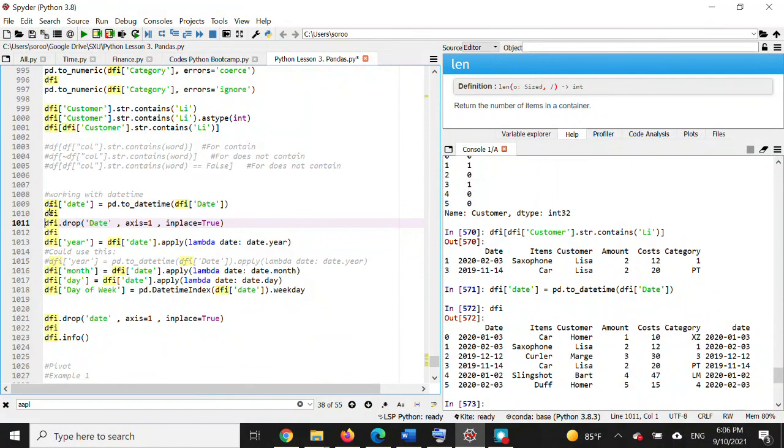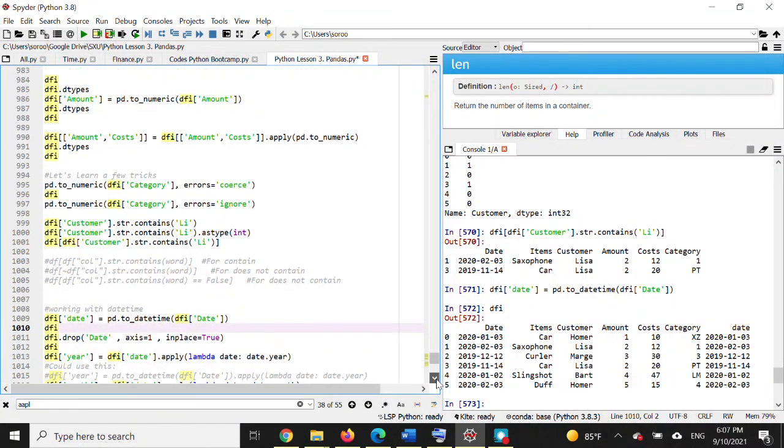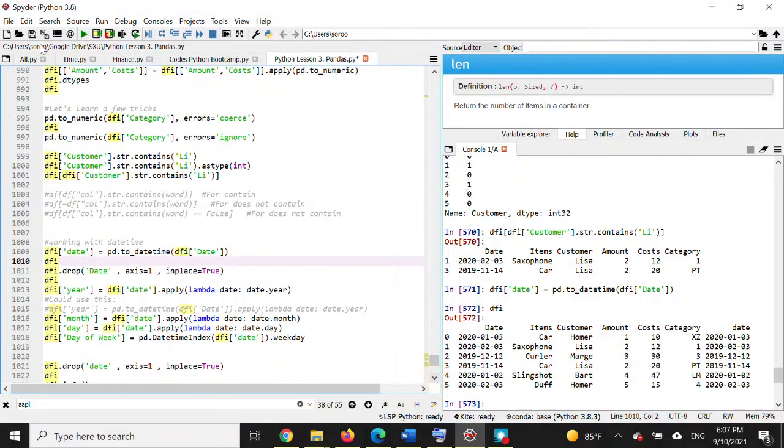Now if I take a look at DFI, you can see we have two date columns. The first date column is the original one. The second one is the one I created. And I don't want both of them. First of all, let me show you what I will get if I check DFI dtypes.